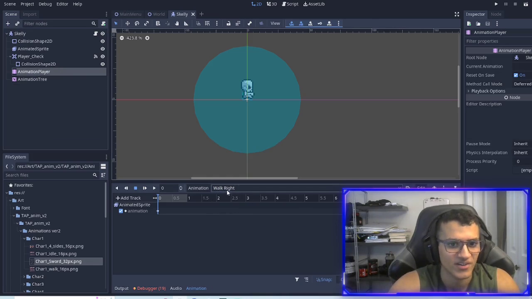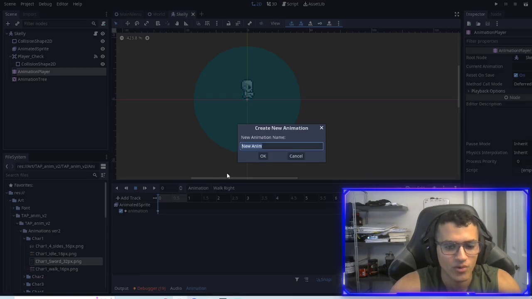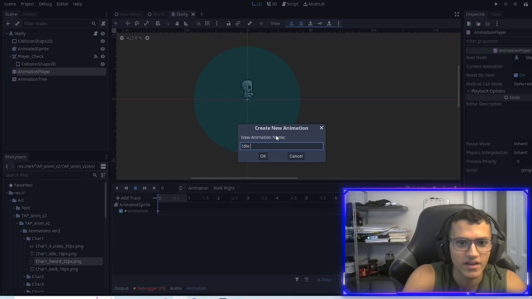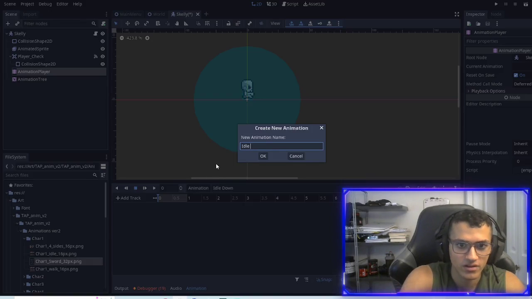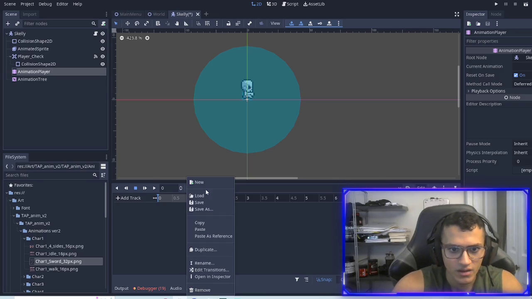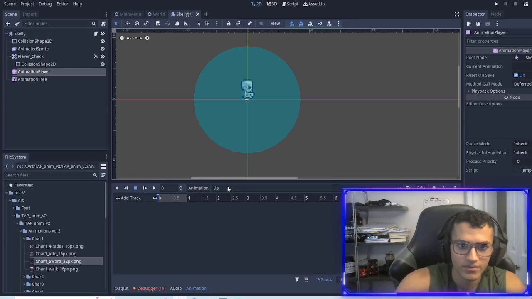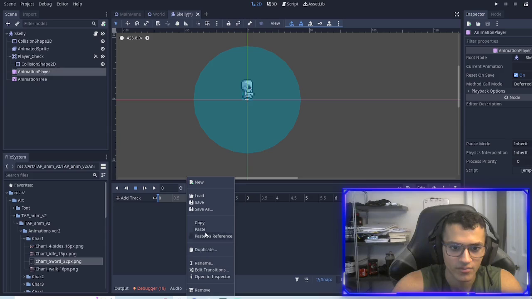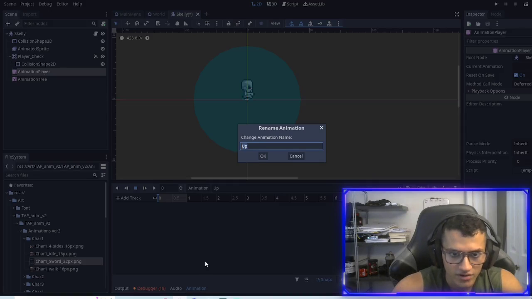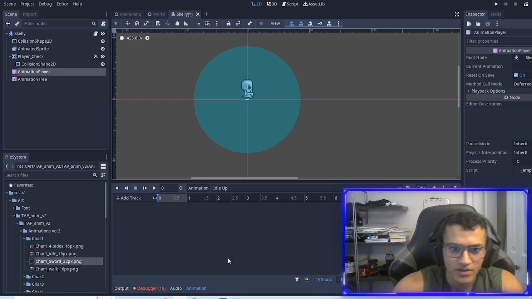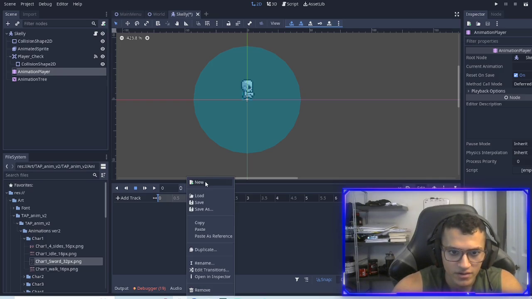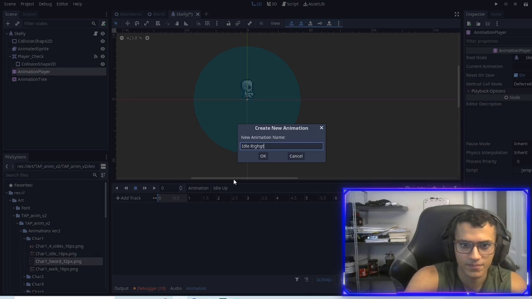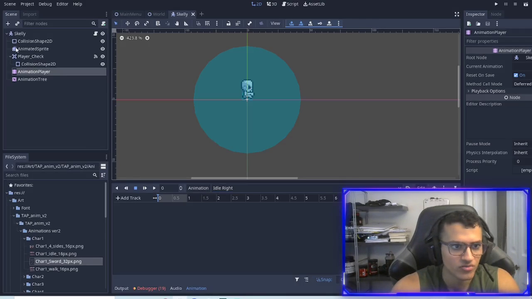I actually just found out you can do this. In our animation player, we can make the idle, let's do down for now. We're going to make an idle for each one. So idle left, idle up. Oh, that's just up. We want to rename it to idle up. And I think we're missing idle down. No, right. Idle right.